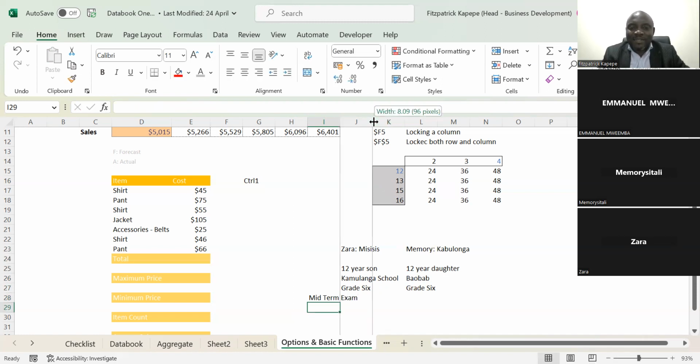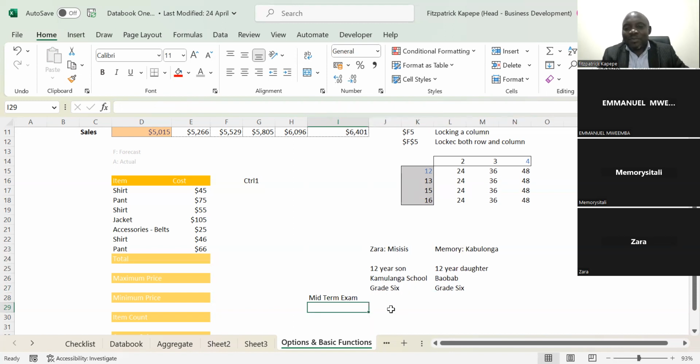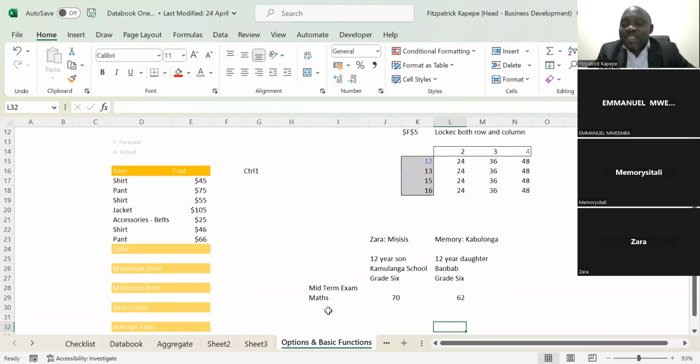This is data analytics. You'll see what I'm trying to do. Mid-term exam in maths. The one that is at Kamulanga, in that exam in maths, got 70. The one at Baobab got 62. These are mid-term exams. Who among these two performed well? Zara, I'm putting you on the spotlight.